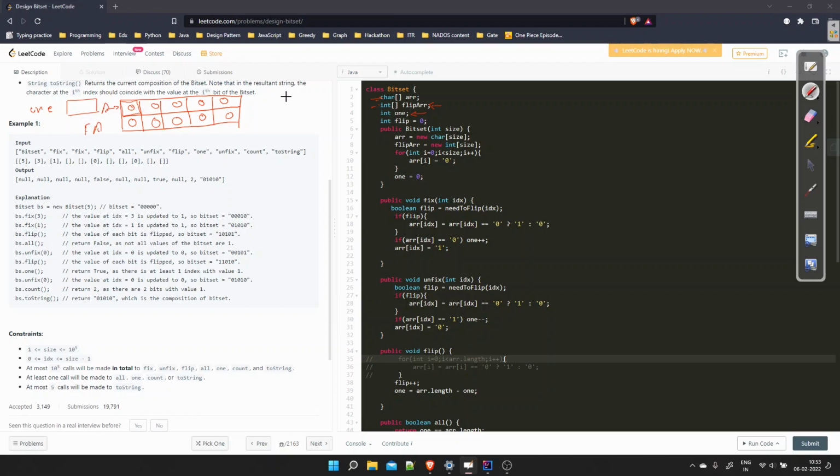And we'll keep a flip variable, and this flip variable will keep account of how many times the flip method is called. Let's see, because we have a problem in the flip operation, as that is the only one having a bottleneck. Others we can do in order of one time, or toString will be called at most 5 times, so we are okay with that. Now let's see how we can proceed. Initially the bitset is 5. So we have initialized all of them, and this first operation is done.